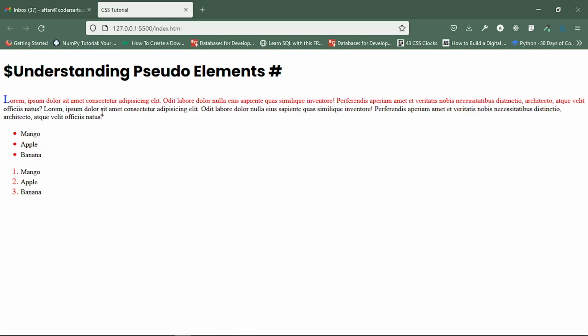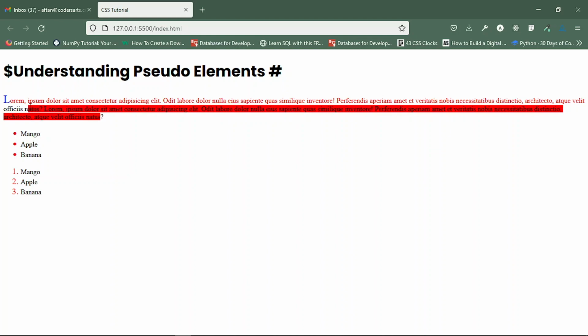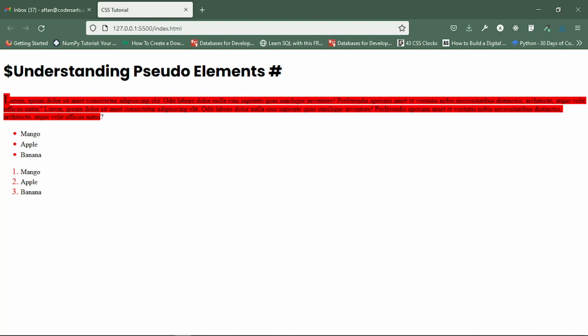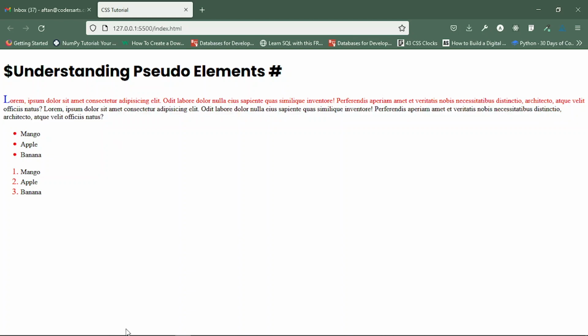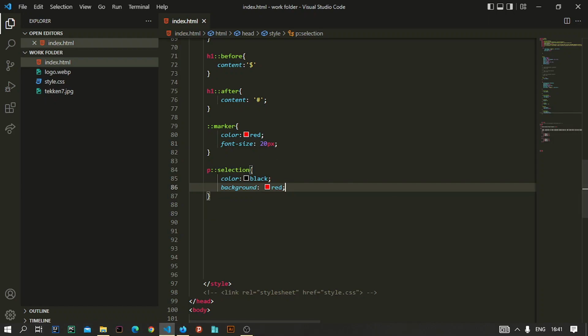So the selection color is changed from blue. If I select this, you can see the blue background color is there and the text color is white. But if I select here where I have specified the selection pseudo element, it is having the background color red and the text color is black. You can give any styling you want here.